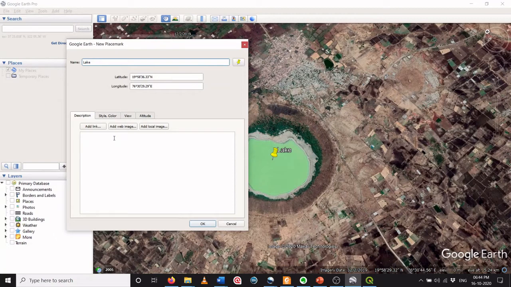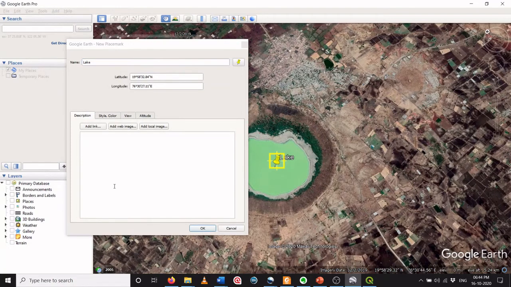Unless and until your placement is finalized, do not close this window. This is for Google Earth. You have to finalize all your placement and everything, then only you can close the window. Once you close it, then it's done. So this is the location of the lake. I will say okay. This location of the lake is there in My Temporary Places, you can see on the left hand panel.